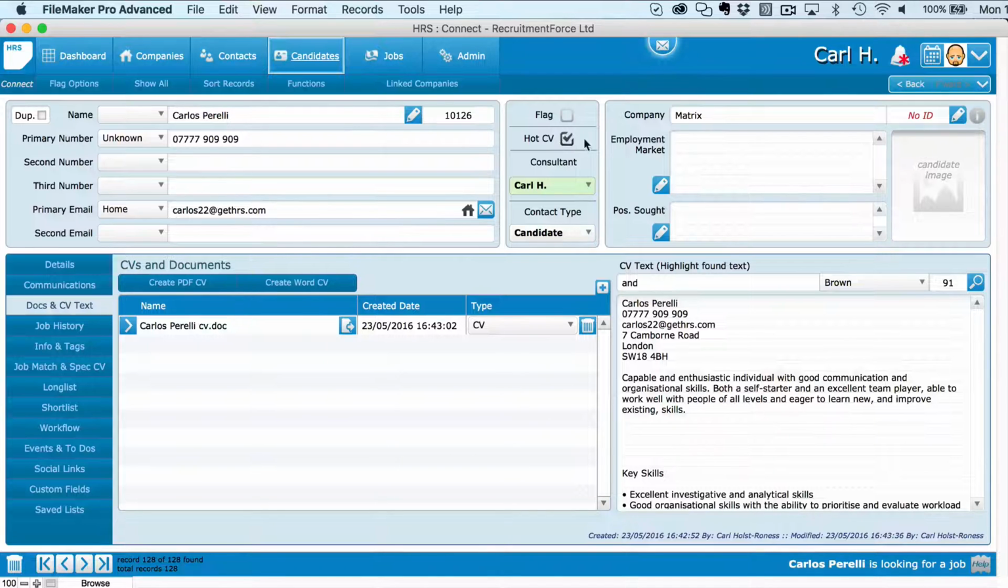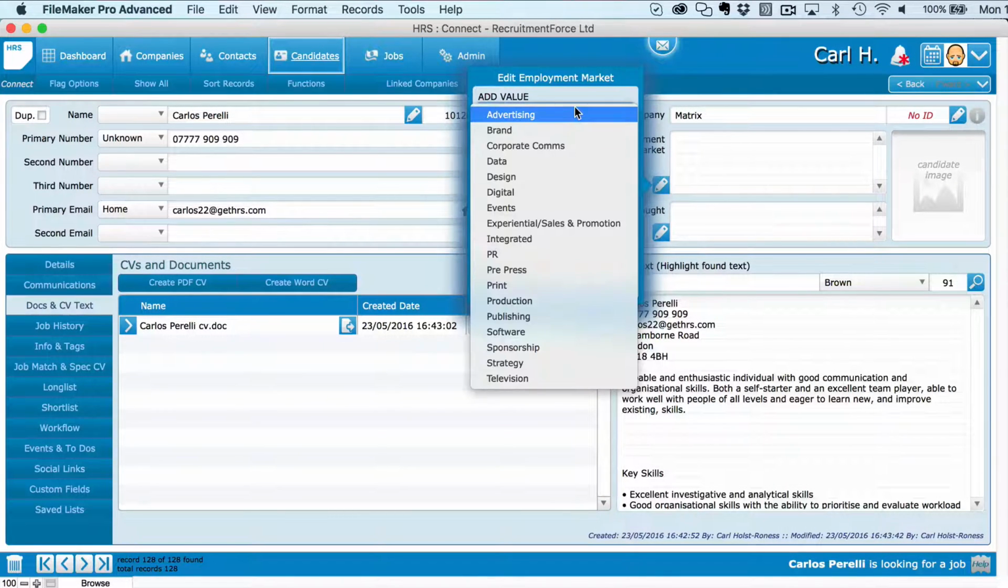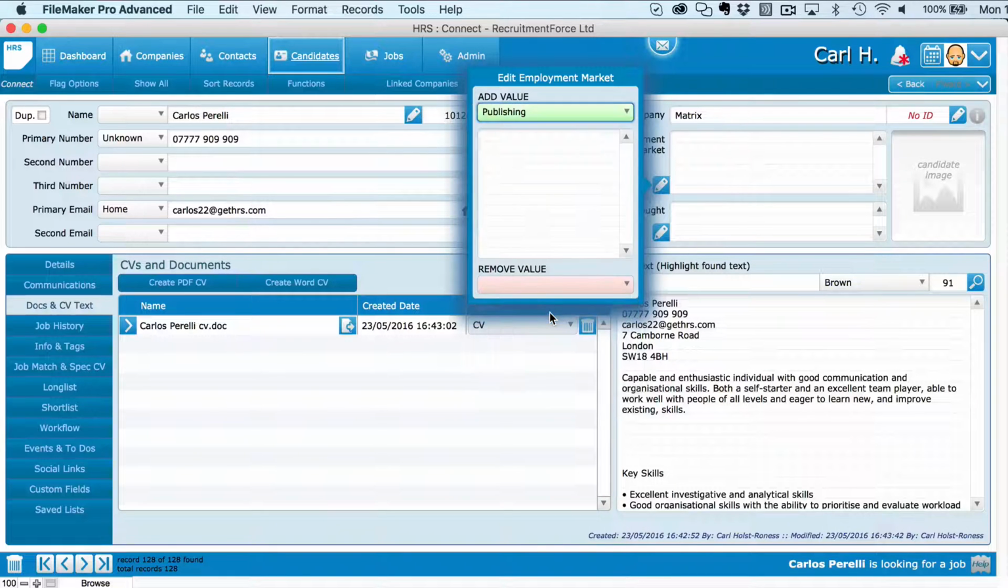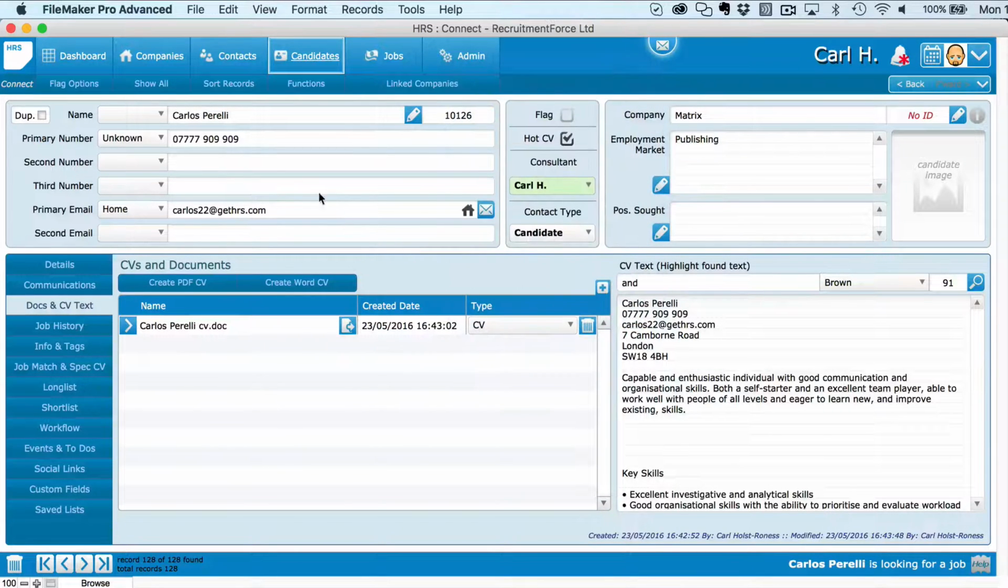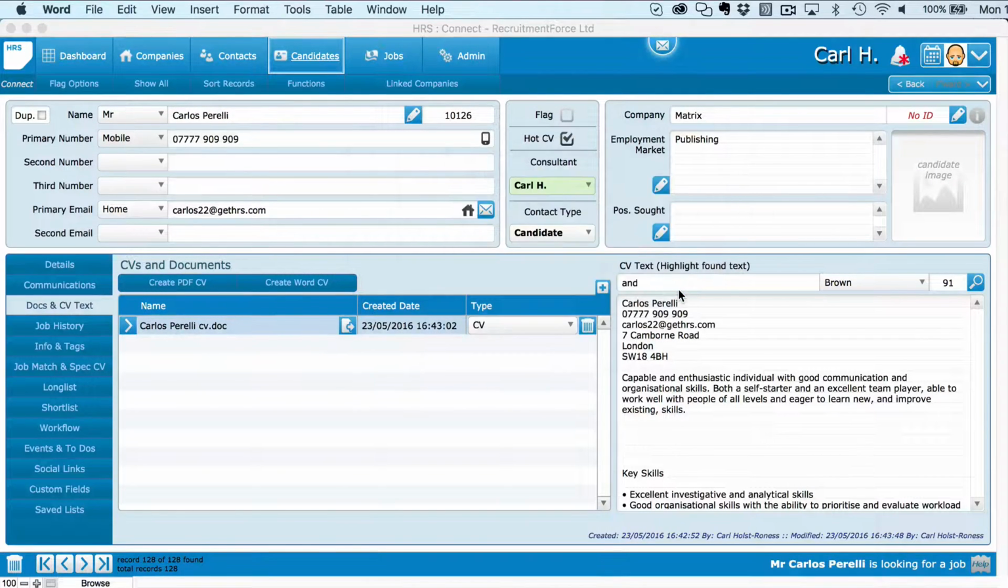We can tag it as a hot CV if we want. We can add from our drop-down menus by simply choosing whichever option we want, for example, the employment market or position sort. But as you can see, we've got phone numbers. This is just from this one CV pass, phone number, email, the CV text. We've got the original CV as well, so we'll launch that and show you what we actually passed.